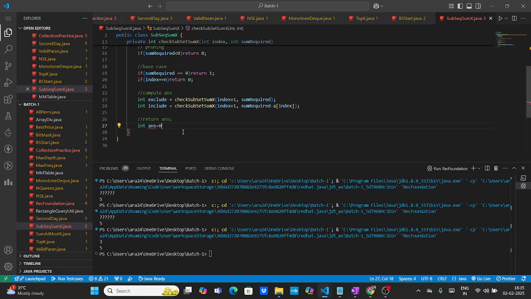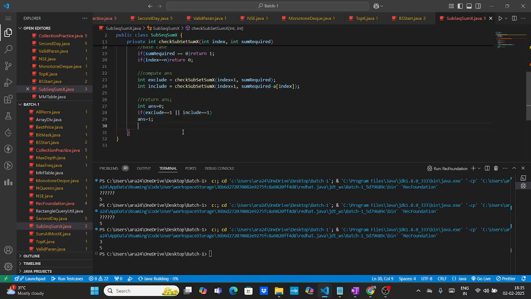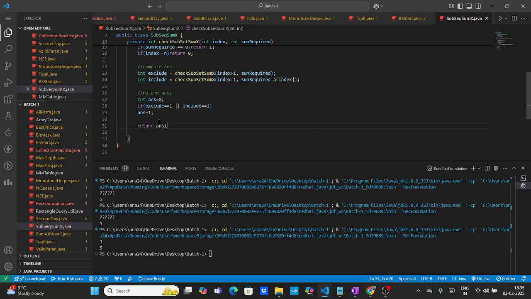Once we are done, int answer equals to 0. That means we still did not find our answer. But if any one of them is giving me 1, can I say I got my answer? If any one of them is giving me 1, that means I got my answer, right? Isn't it clear? And then we finally return our answer.